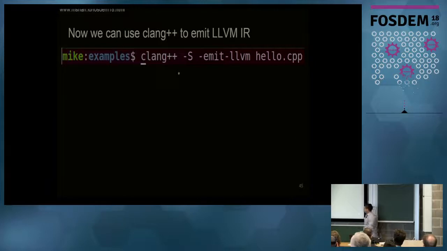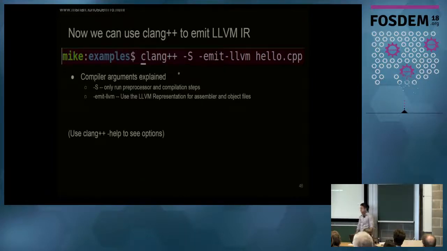So to do this, with Clang, we have some options: -S, and -emit-llvm, and our source file. -S, similar to other compilers, tells it to only run the preprocessor and compilation steps, so generate something. And the specific thing we're generating is the LLVM representation. That's our assembly here.